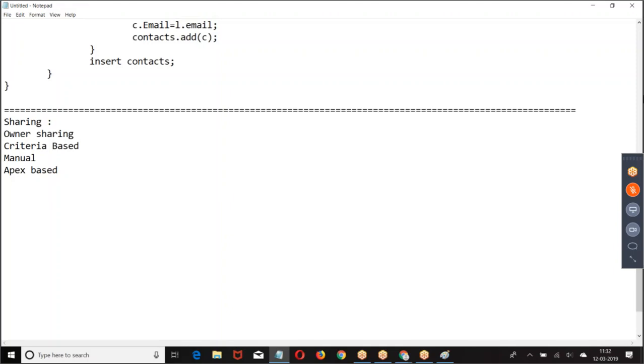Whenever we are unable to share the record with the owner based sharing rule, criteria based sharing rule, or manual sharing rule, then I will go for Apex based sharing rule. Wherever owner based, criteria based, manual based sharing is not working for you, there I will go with the Apex based sharing rule. When you want to go for Apex based sharing rule, we need to understand a few things here.